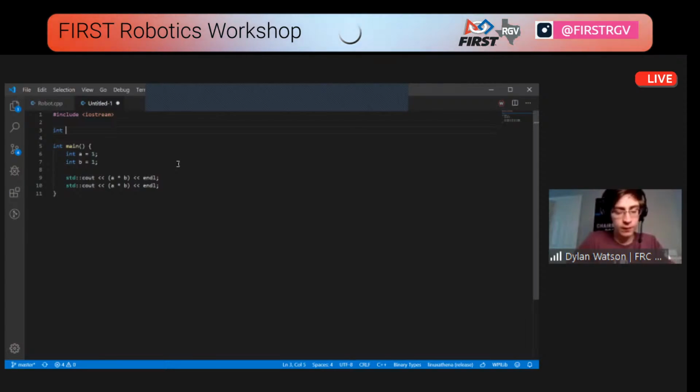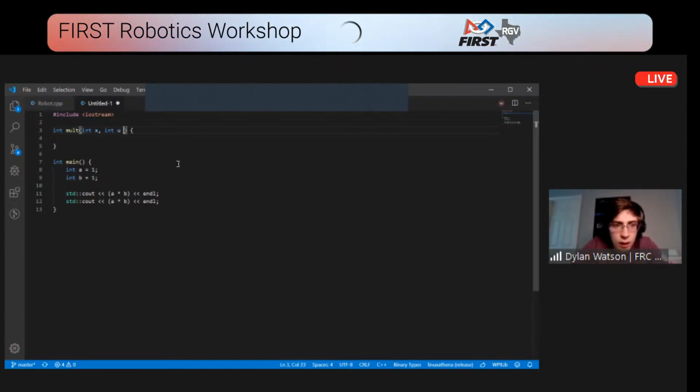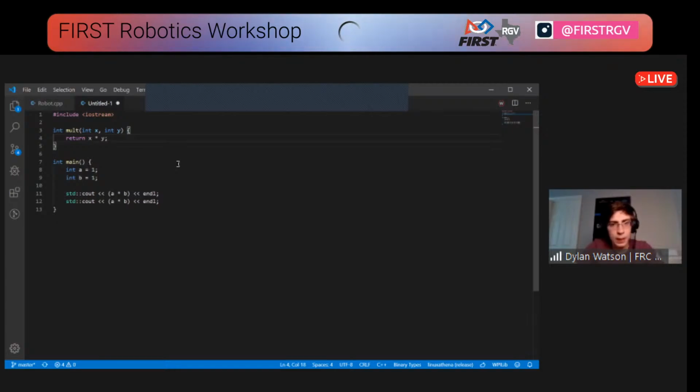So for example, if I have int, I'm just going to call it mult. That's a function. And we're going to pass it arguments x and y. So it's expecting to get x and y every time. And then it's just going to return x times y. I'm hoping that most of you already know how functions work, but we're going over it just in case.